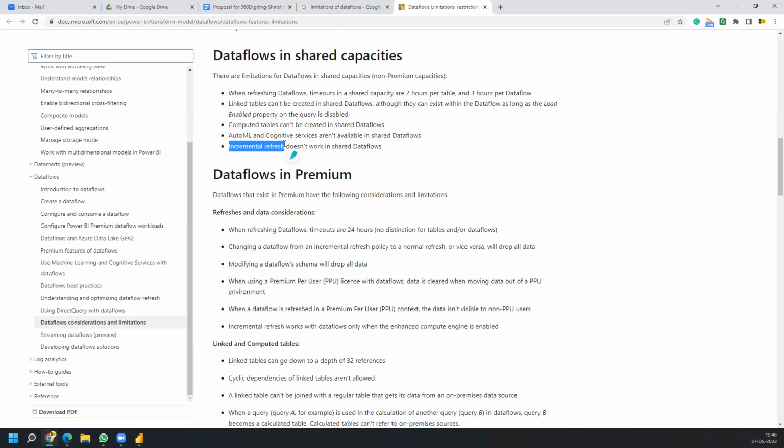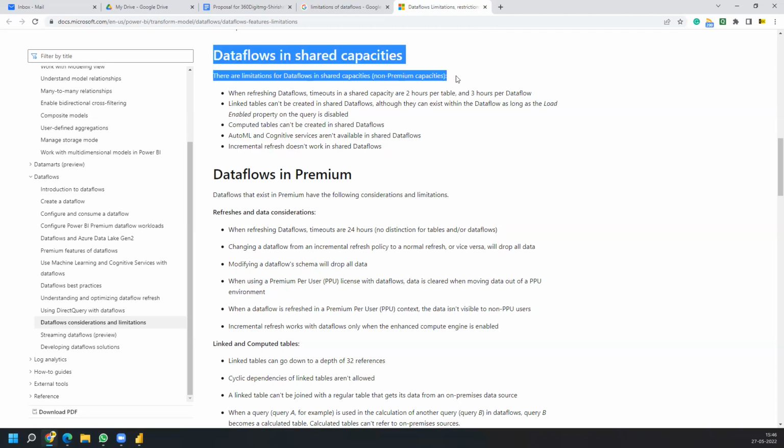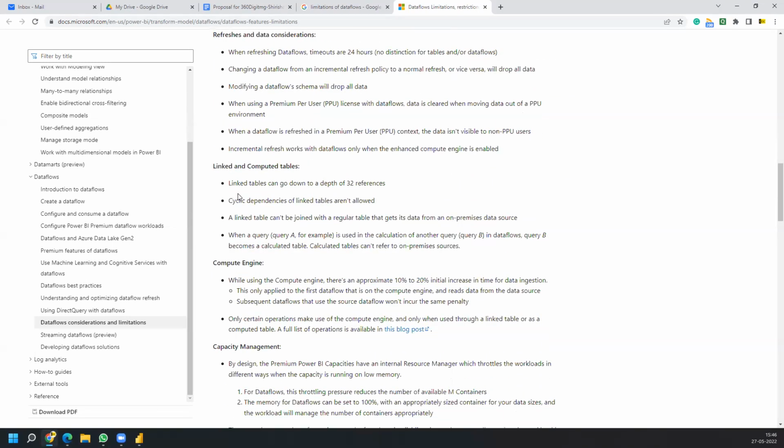To reduce this time, they have a hack called incremental refresh. By adopting incremental refresh, this refresh time can be reduced to a fraction. So these are some of the things that are available with data flow.